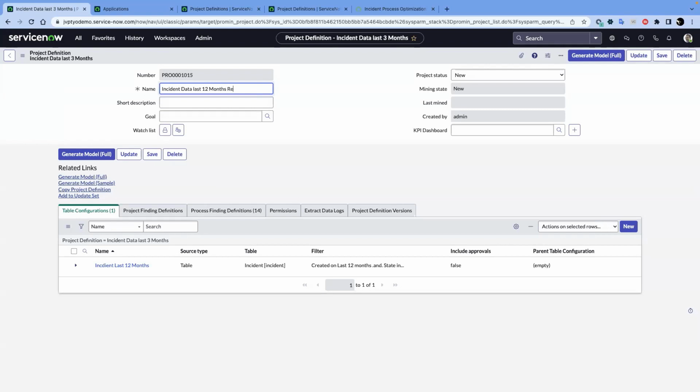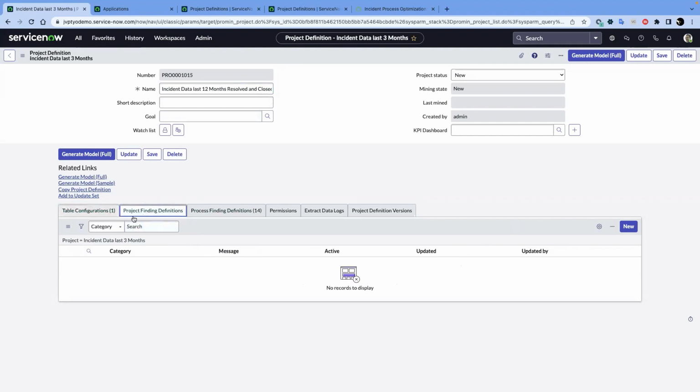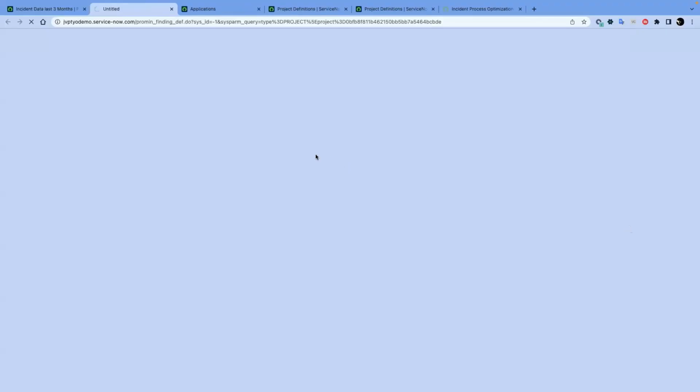And I'm going to say resolved and closed. Now this is where you start doing your breaking down here. So what I'm going to do is my project finding definitions. I'm going to click new.